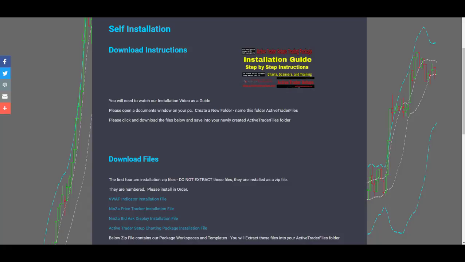This is our self-installation guide. We'll be glad to walk you through the steps. If you need any help, don't hesitate to contact us, or we will be glad to do a desktop control and actually install for you if you have issues.